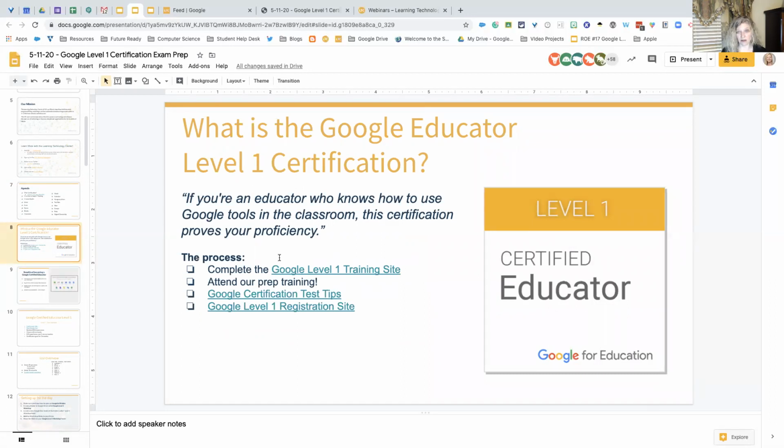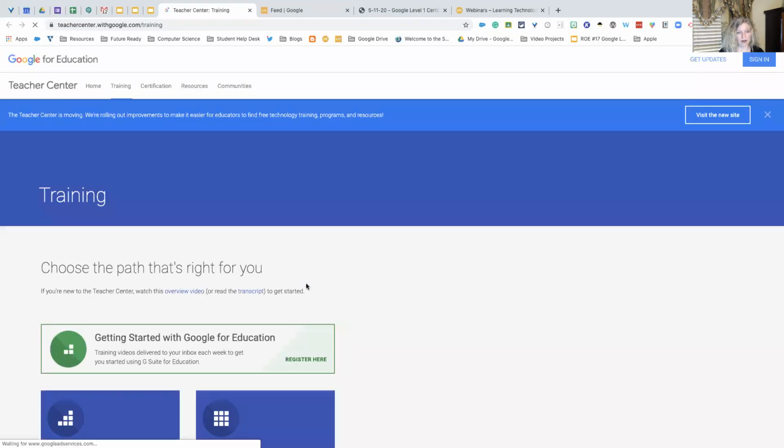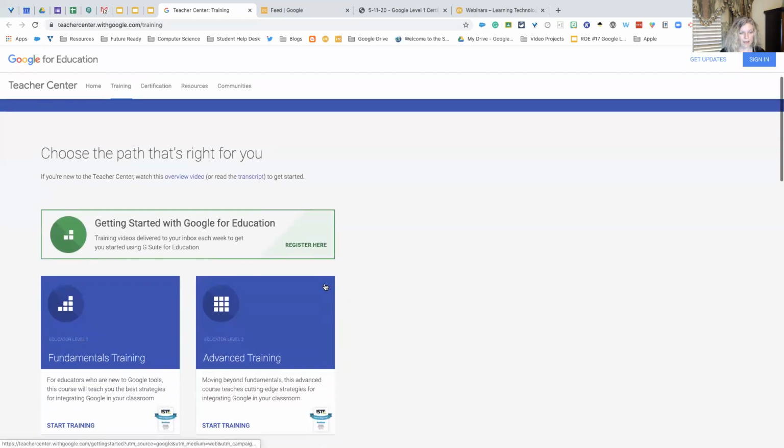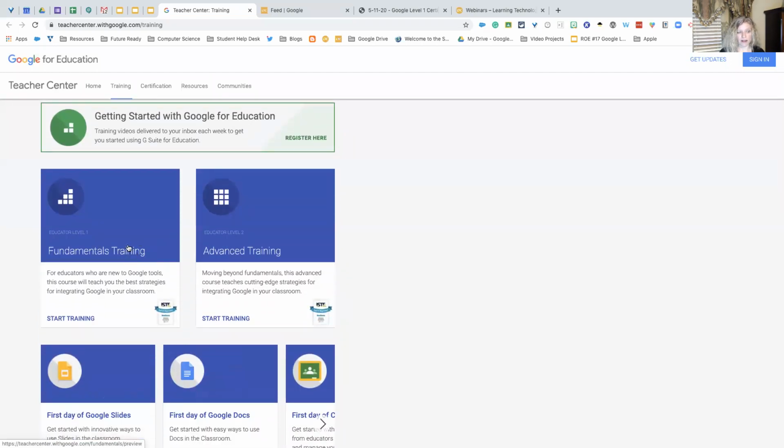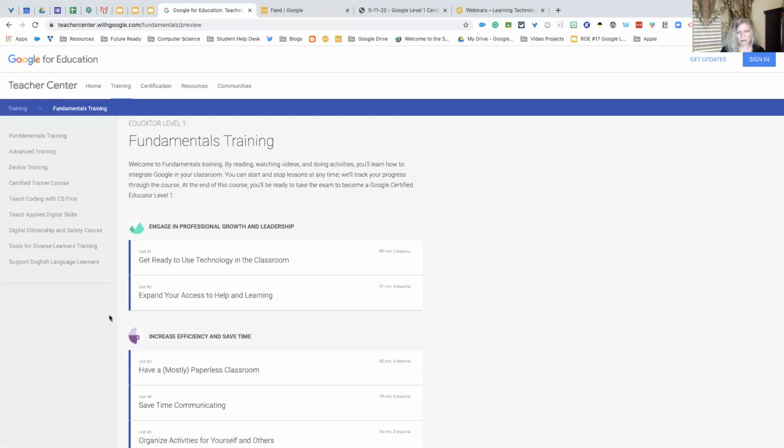I don't have the time to go into everything the Google Level 1 training site has to offer. So if you go into that, you can just click on this link. And since I'm not in presentation mode, I have to click on it twice. And here's the fundamentals training. Here's level 1 and here's level 2. So if I click on level 2, I can go down here and hit start training. And this is what I was talking about going through.